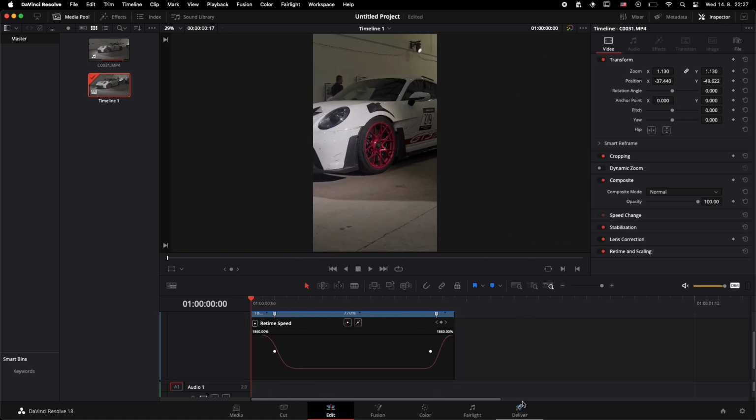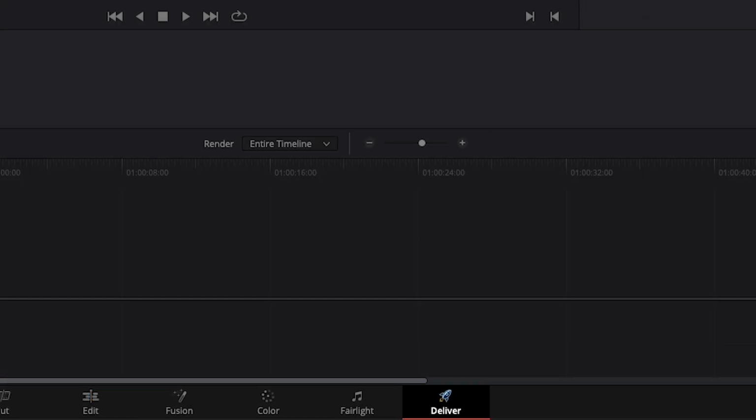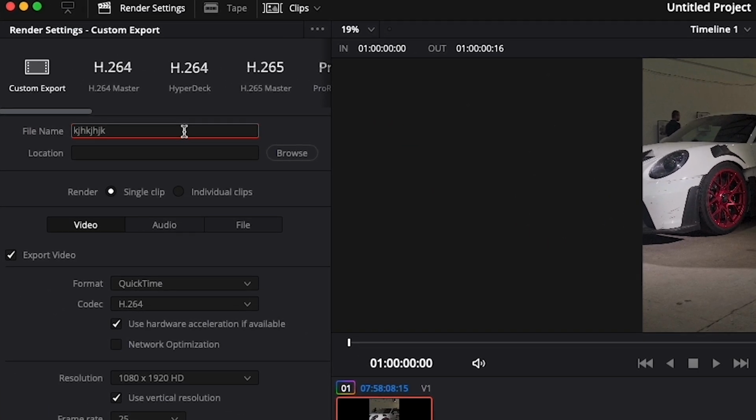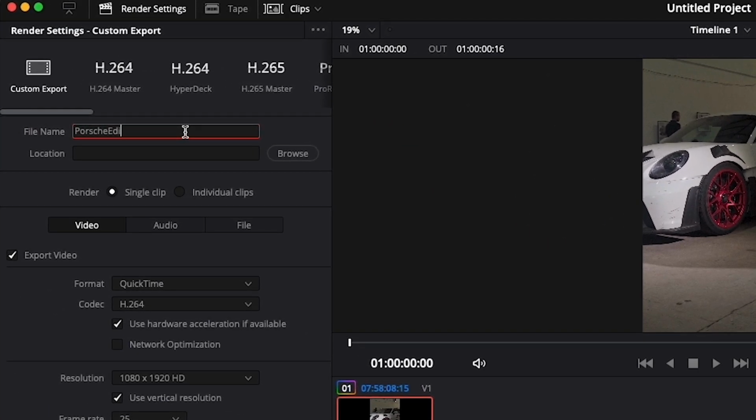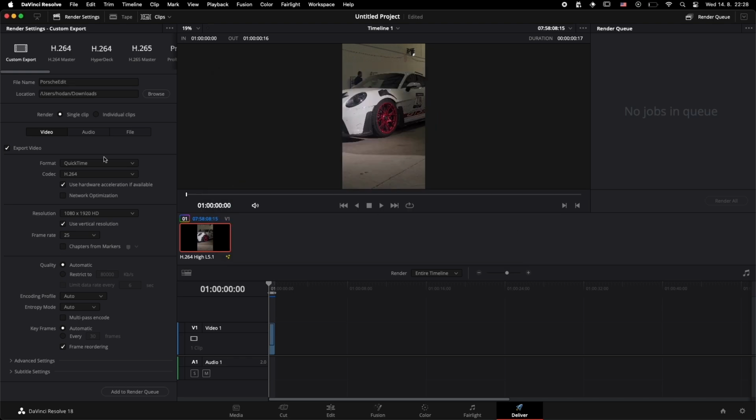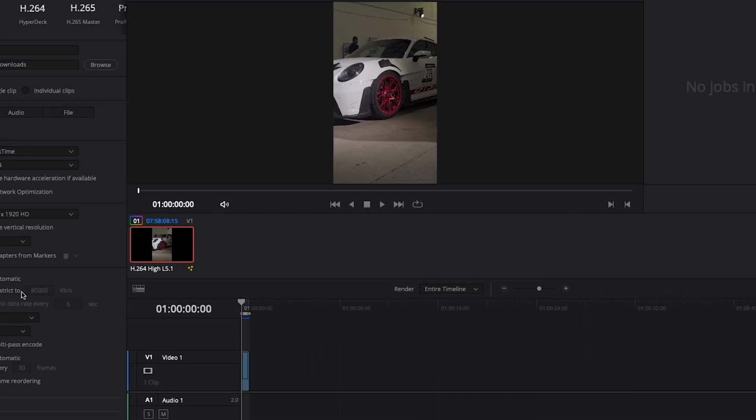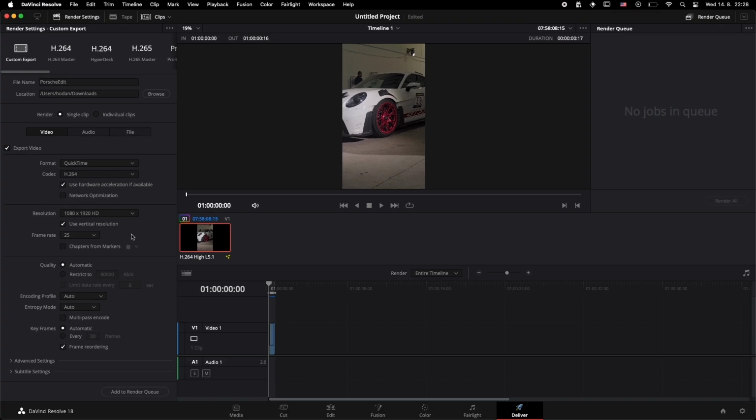If you want to export it, just click this deliver and name it something. I'll name it Porsche Edit. Choose where I want to export it to, and you can leave these settings just as they are. It doesn't really matter, except if you're posting for social media. If you're posting for social media and you don't want to lose any quality and you want to basically maximize these settings, then you can check out my other tutorial where I'll tell you exactly what settings I use and what things you can use to make the most out of it.